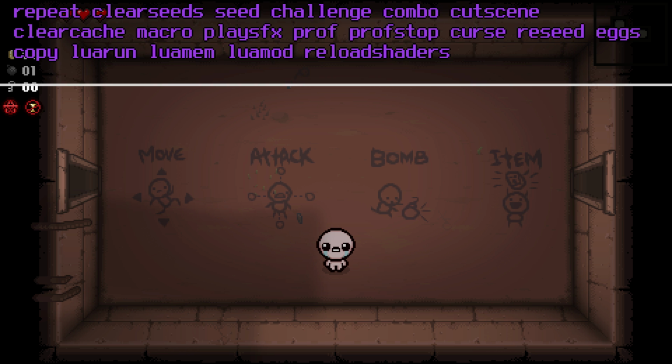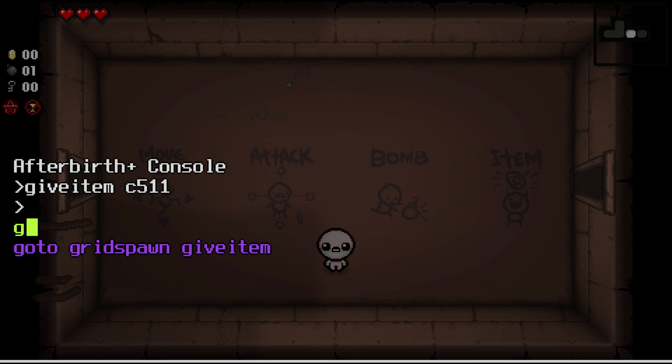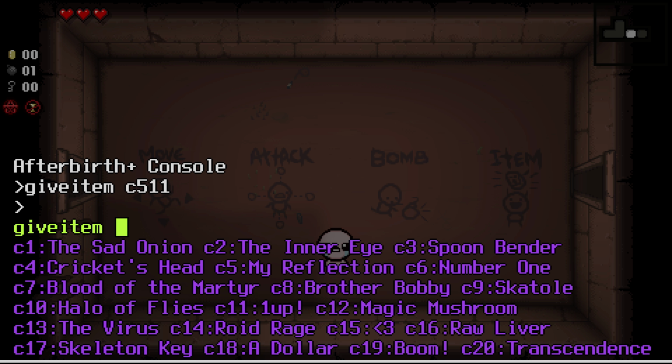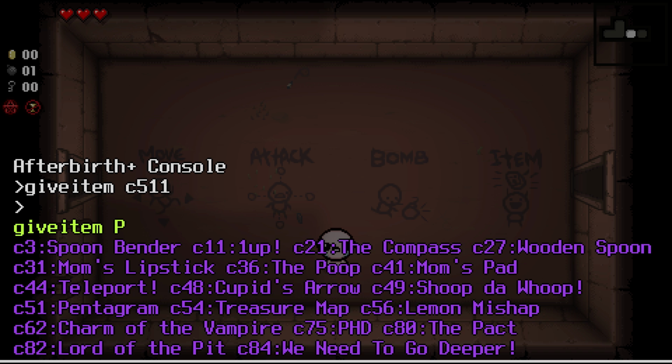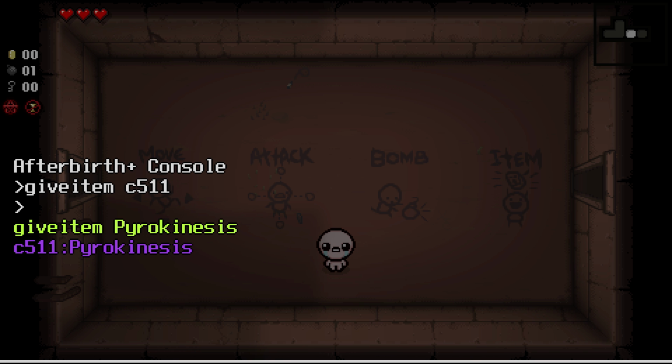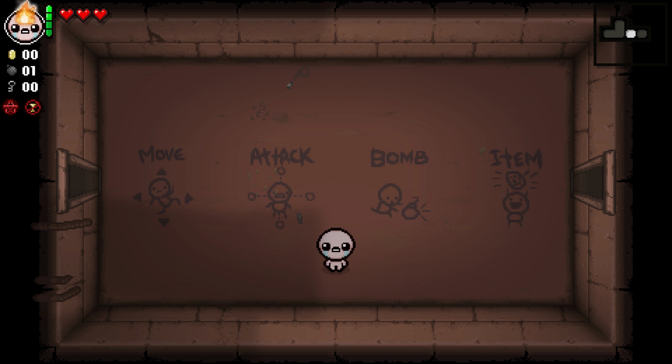And the way we can get it is, of course, with our debug console, and we can use the command give item. And then, of course, we know the item name, but not its ID, so we would write Pyrokinesis. And remember, because it starts with a P, it has to be in a capital letter, or alternatively, what you can write is just C511. Okay, now great, we got the item.